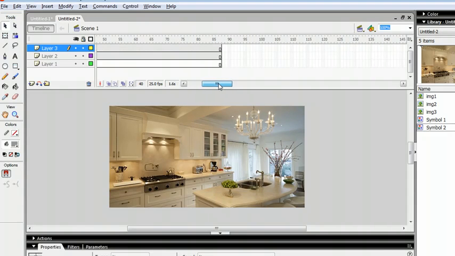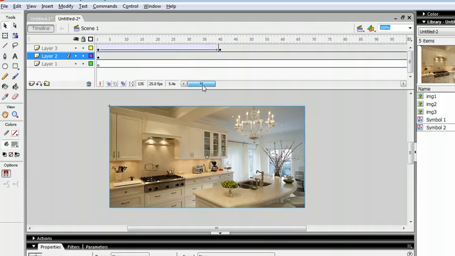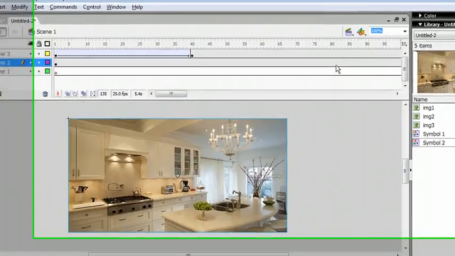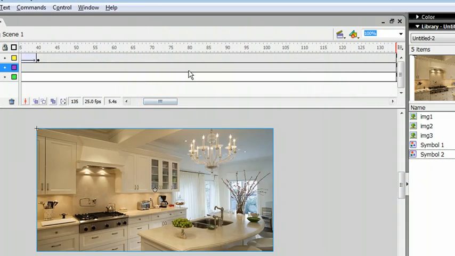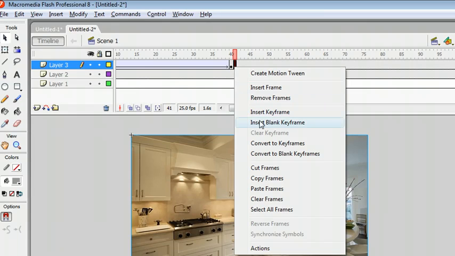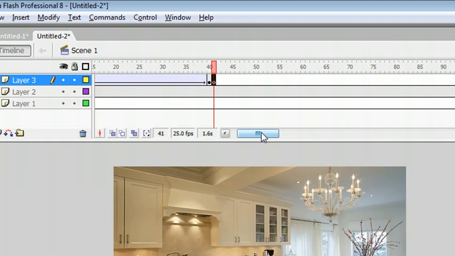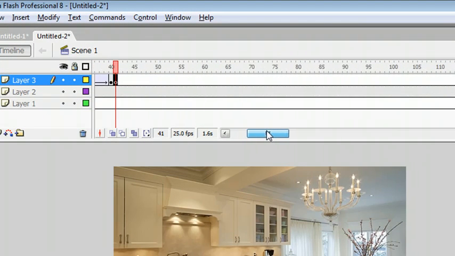Okay? So go ahead and drag over here, click F5 just to add more keyframes. And then what you're going to do is come over here to the 80th frame, and then, for the second layer, or I'm sorry, let's go back over here to the first layer, and you want to right click in this section and insert blank keyframe.